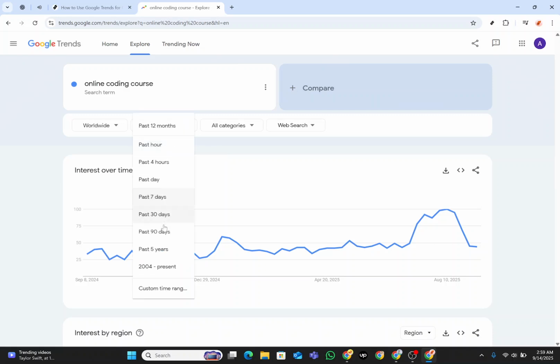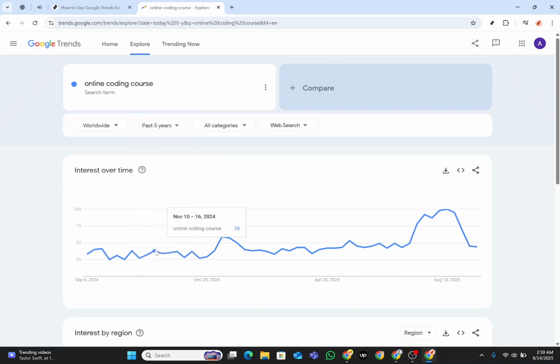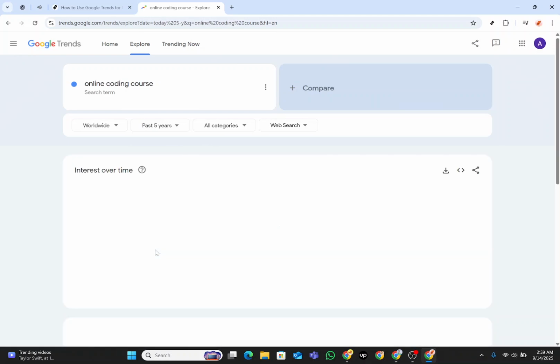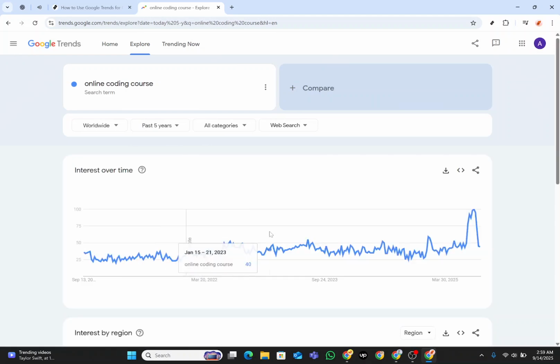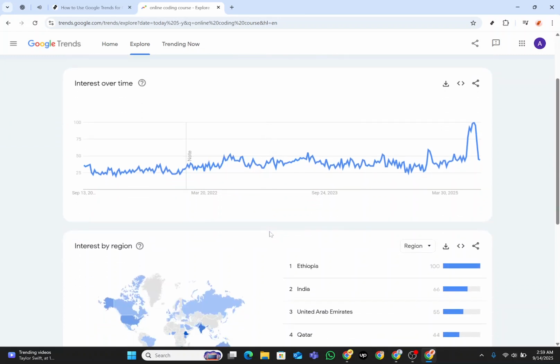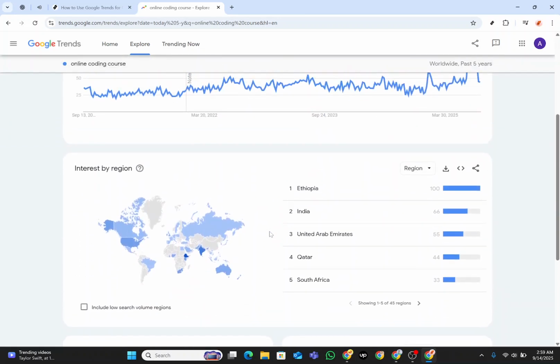To maximize your reach, examine the Interest by Region section. This section shows where the demand is highest and can be particularly useful if you're planning to target specific countries or languages. Knowing where to focus your efforts can significantly enhance your chances of success.